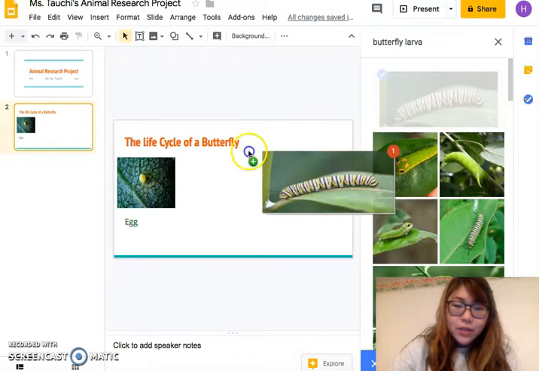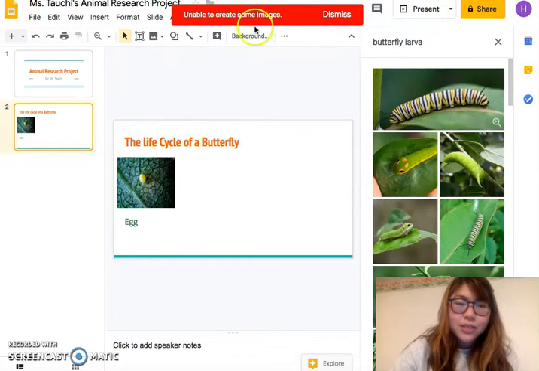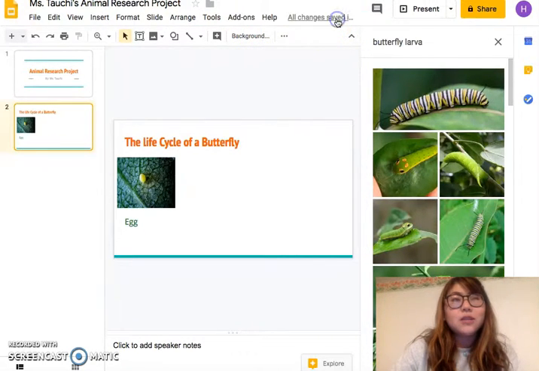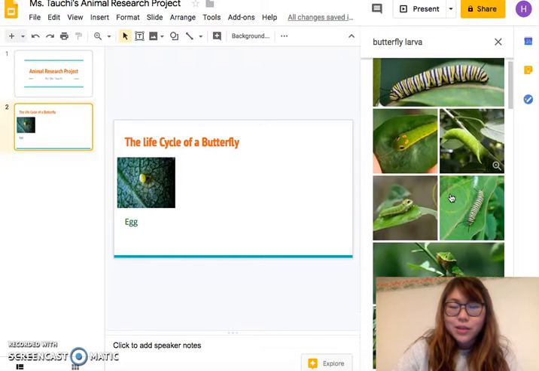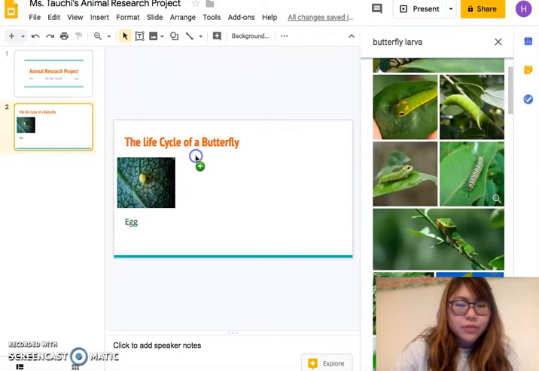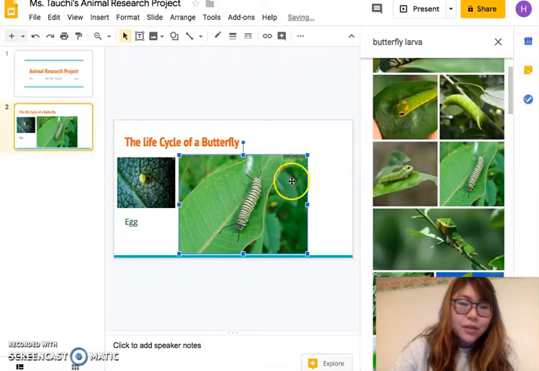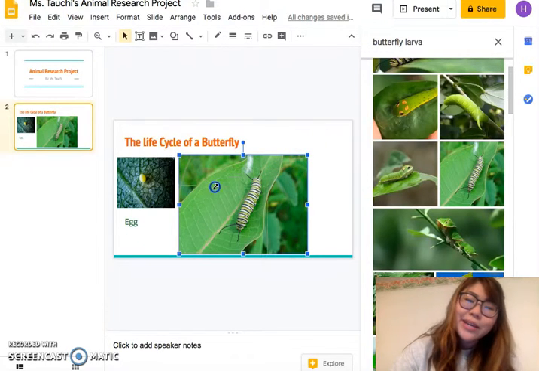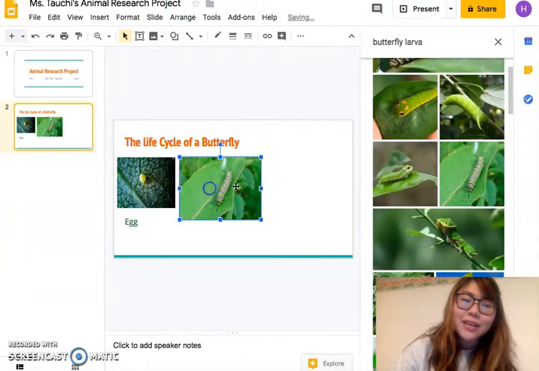Larva. Alright, and I'm going to drag it over here. You see here it says unable to create some images. So that's okay, that just tells me that I can't use that image, so I'm just going to pick a different one. I think I'm going to go with this one. It's going to pop up. Still way too big. I'm just going to change the size of that so I can fit all of them.